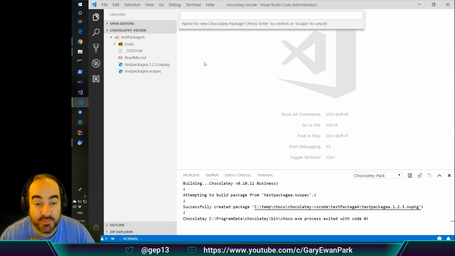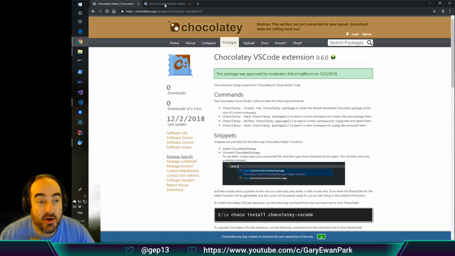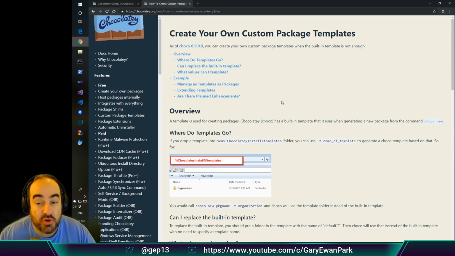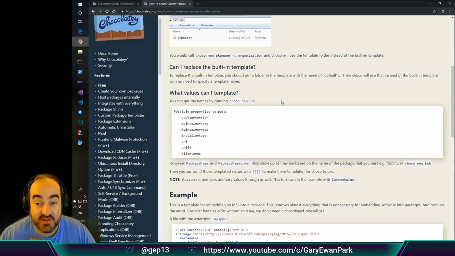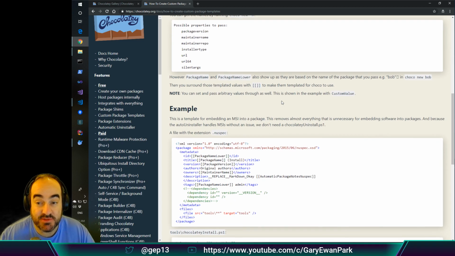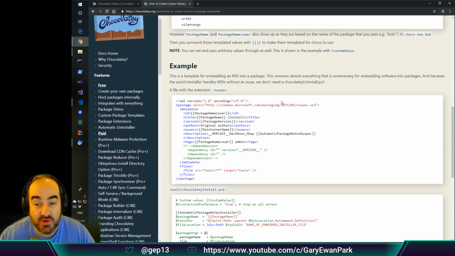Now, what I mean by a template is documented on the Chocolatey website up here. Chocolatey has for a long time had the ability to have template packages and templates so that when you run choco new, you can have your own information contained within those files rather than the default one that ships as part of Chocolatey. So in there, you can apply your own coding conventions, your own dependencies, your own information about the maintainers and owners.